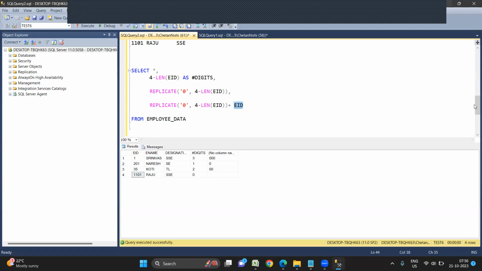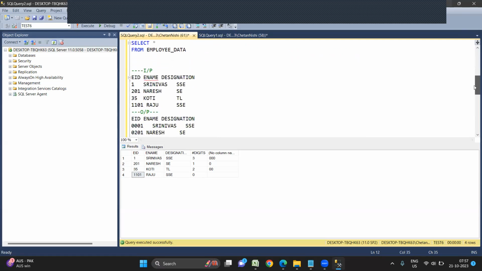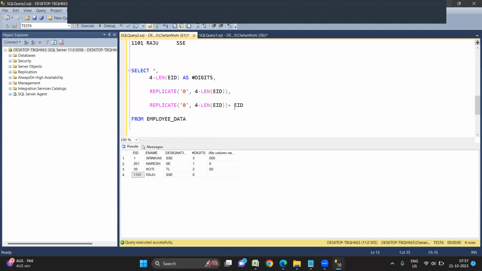Yes, sir. But what is the data type of the input EID column? Integer. Integer plus a string. Do you think it's possible? This is a string, and this is an integer. Do you think it's possible? Sir, it's not possible. So we will do one thing. We will change the data type of the EID column at runtime here only.